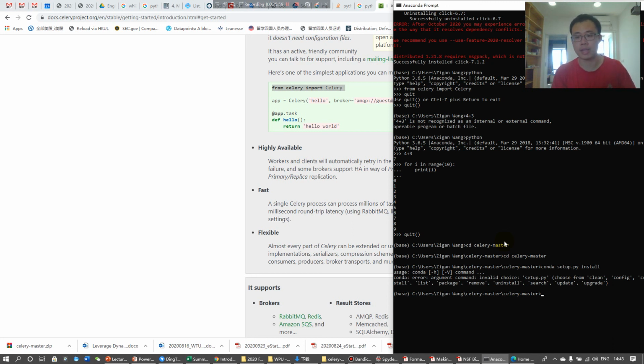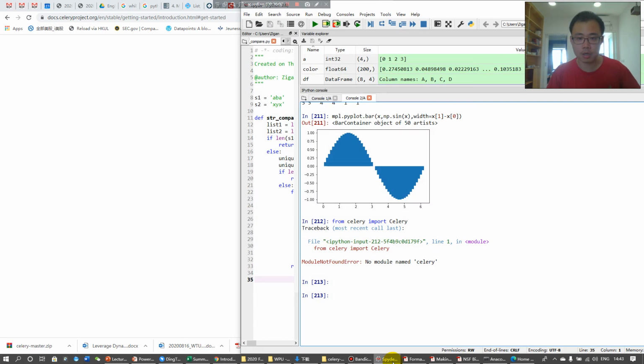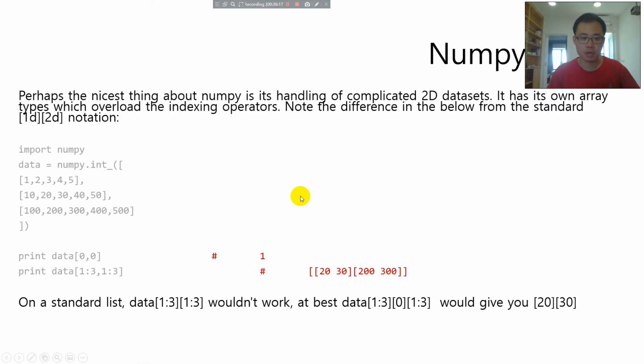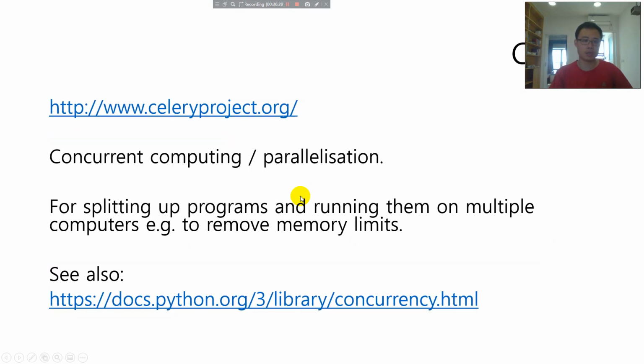Well, right now it's installed in Python, and I can use Python from the terminal, but I don't know why it doesn't work here. I guess the reason could be that I have to shut it down and reopen it. To save time, I'm not going to keep testing it.